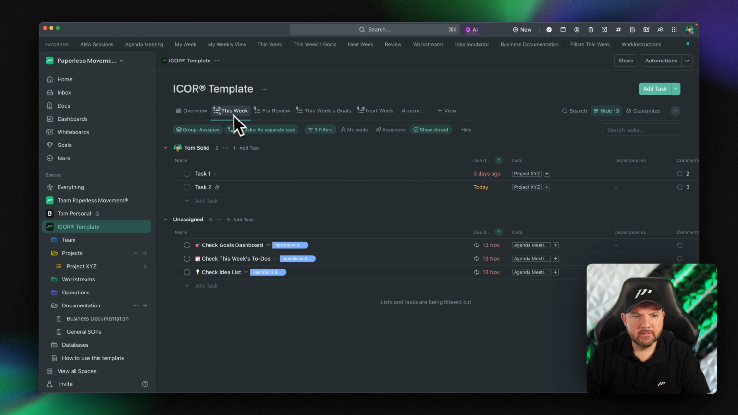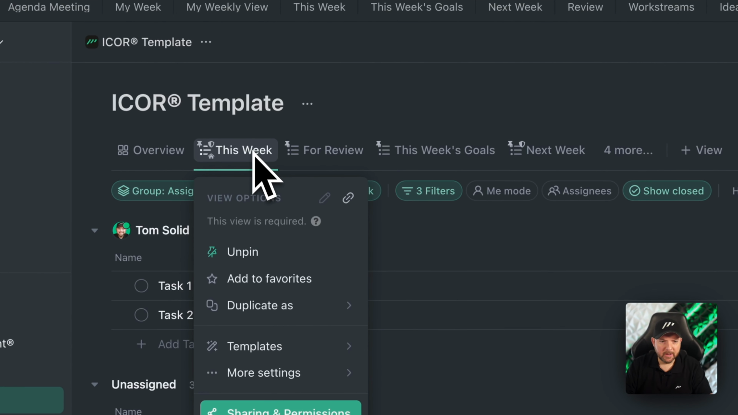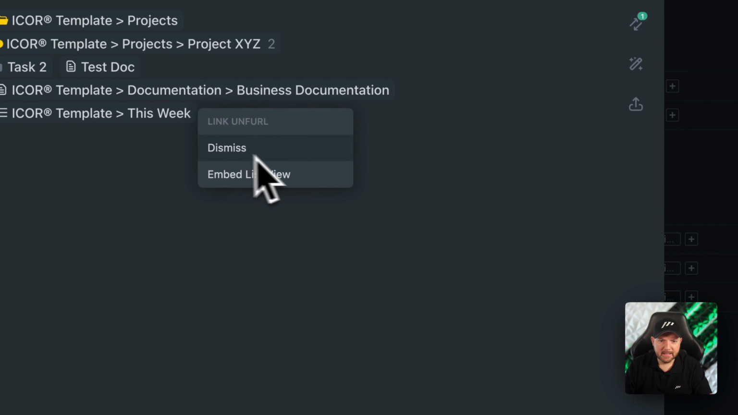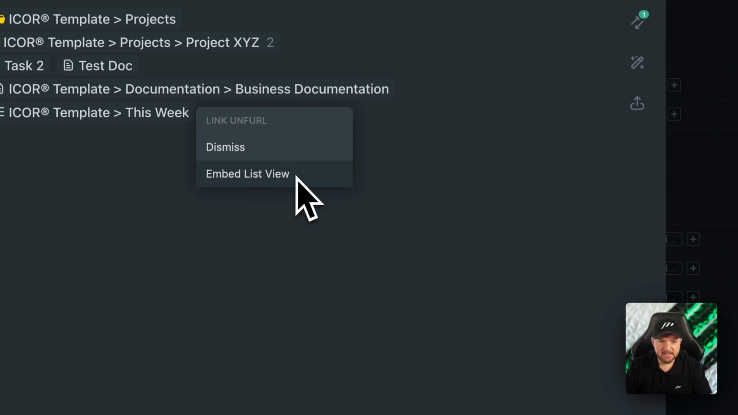I mentioned to you the views on top. So now let's use this week's view. Right click, and there you have also a link icon. When I use this and go back to the doc and I paste it in here, I can embed a list view. And now you see it shows me the view. It embeds the view, and I can even work in this view.